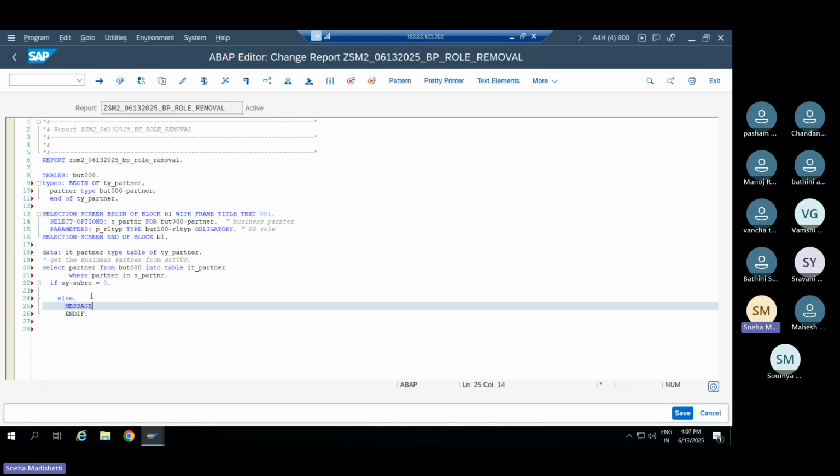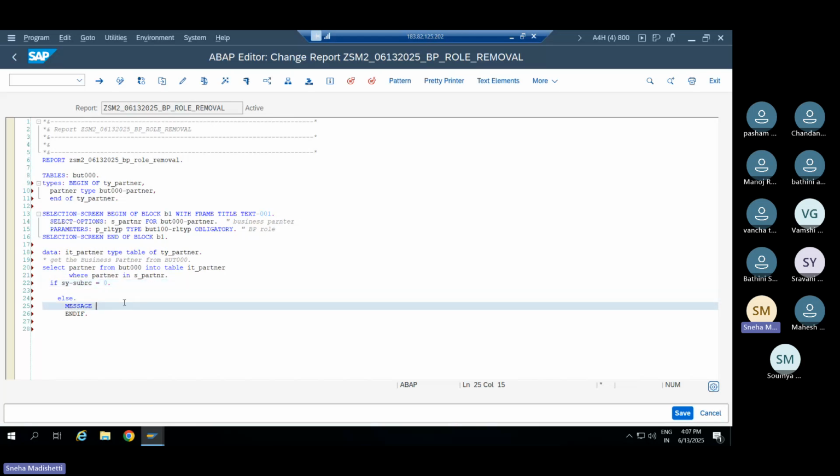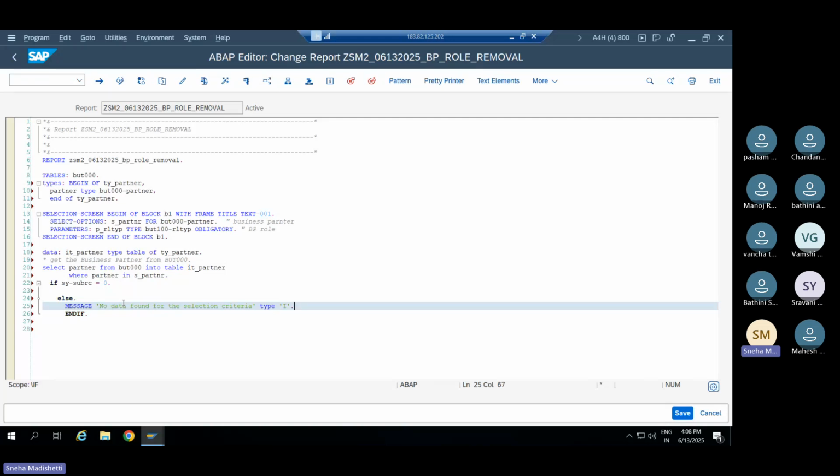First, you can write sy-subrc not equal to 0, then in the else part you can call the BAPI. Either way it will work. So here let me write message: no data found for the selection criteria. Type, suppose, information. Either you can give an information or error message. So this I have written the else part.